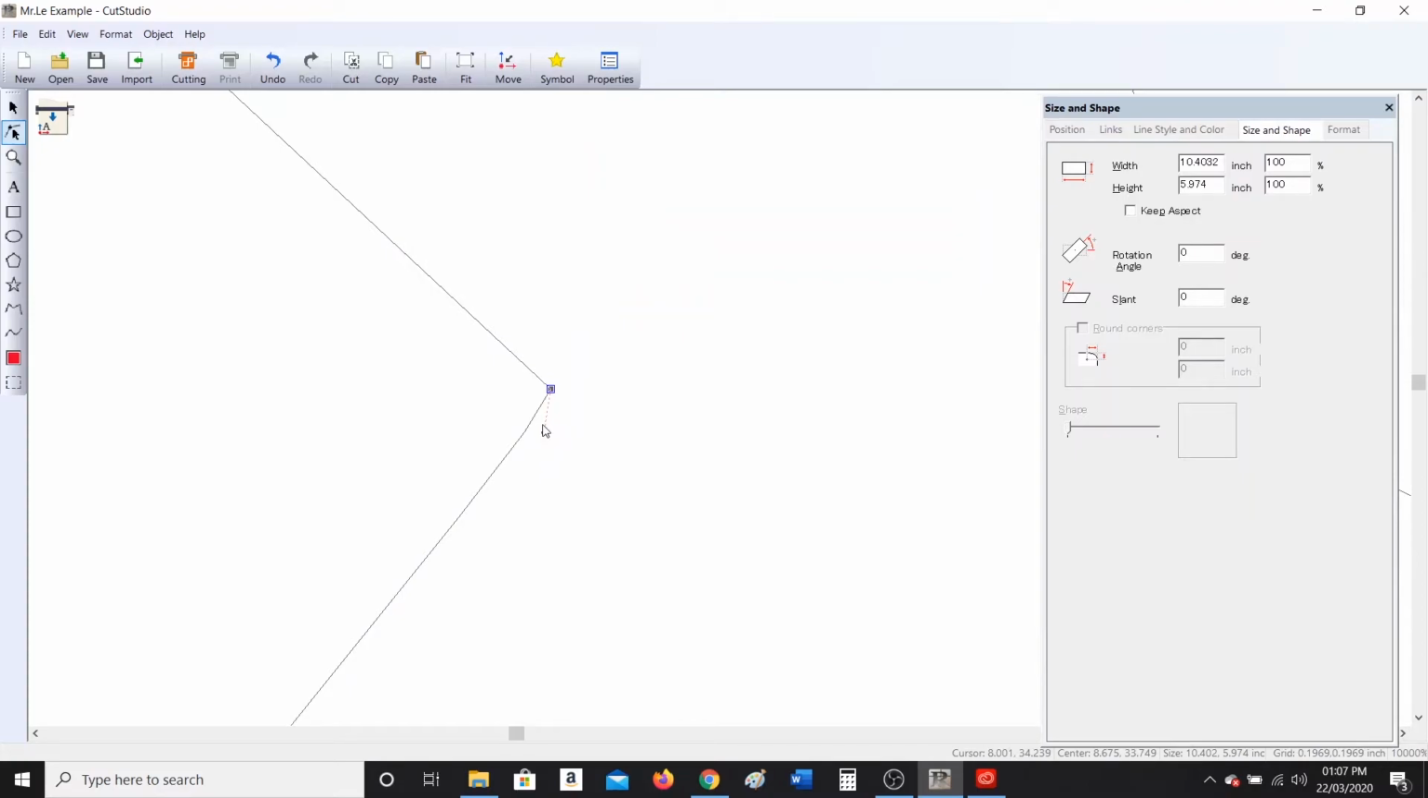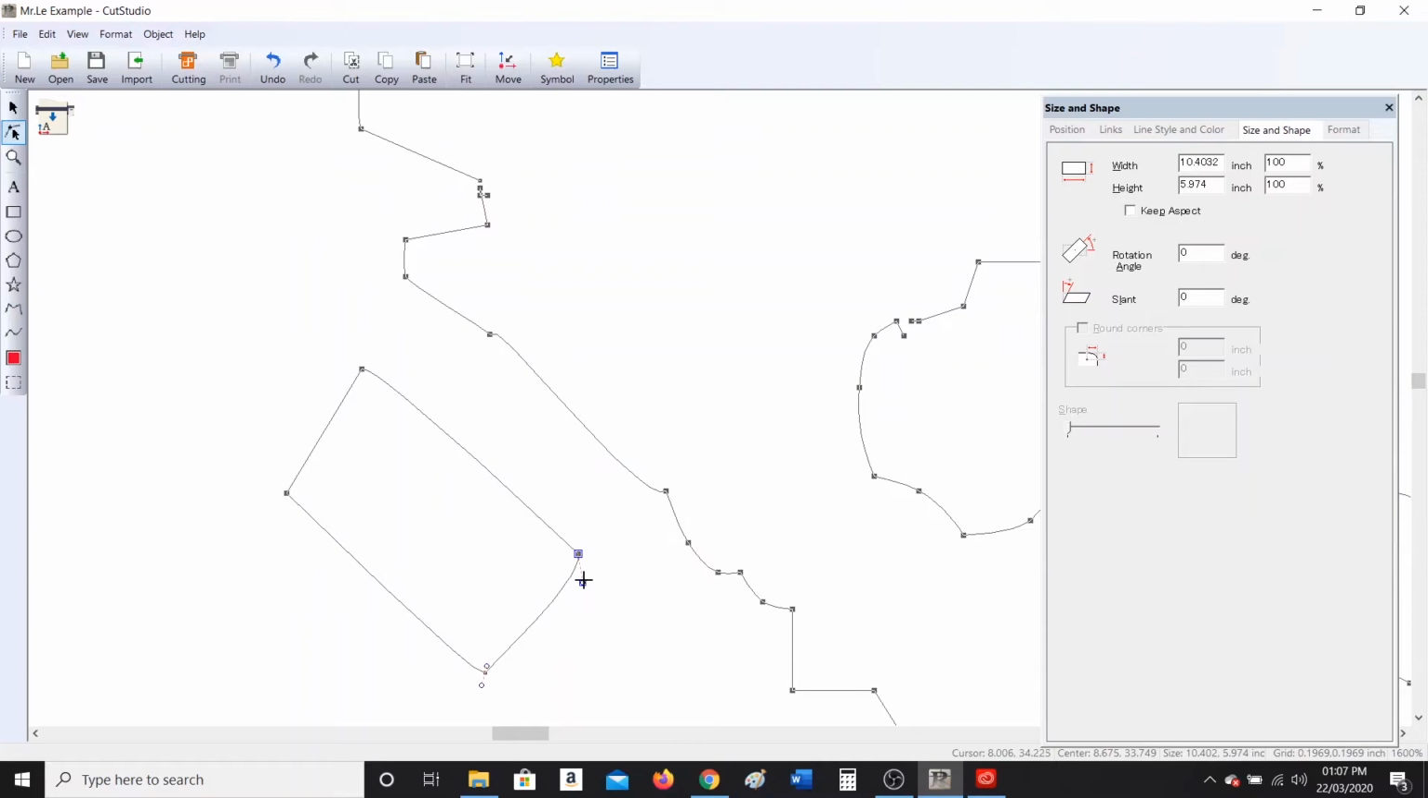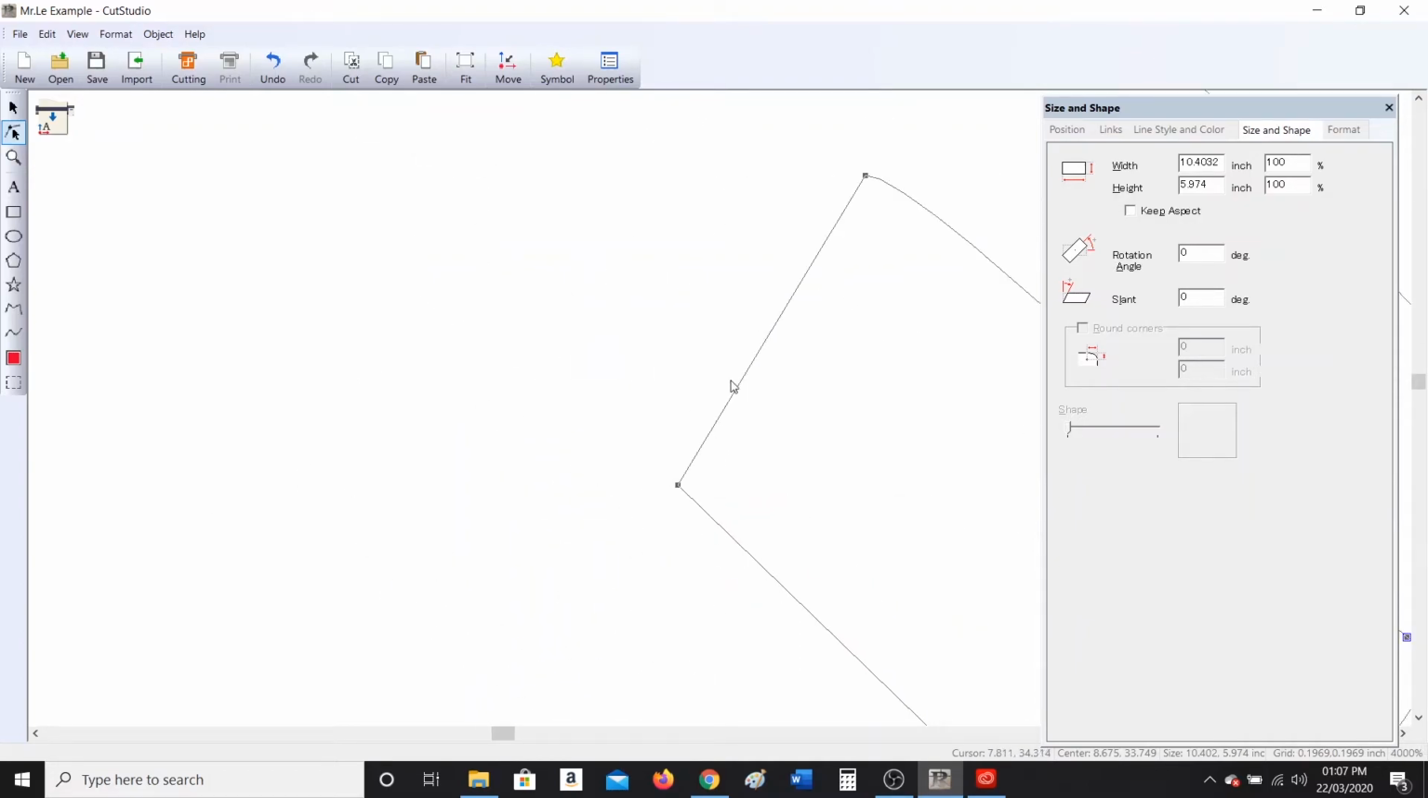Alright, another thing I'm going to show you guys here. This little white circle that's connected to this point, that is called a handle. So what a handle does is it changes the curvature of your point. So you can see here my line is kind of curved now. If we look at this corner here, it's all nice and sharp, right? Well, let's say I wanted to make it a rounded corner.